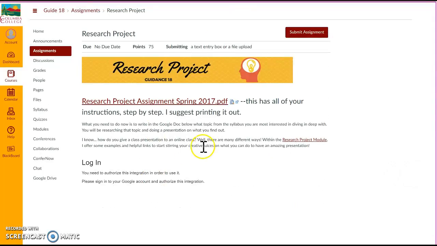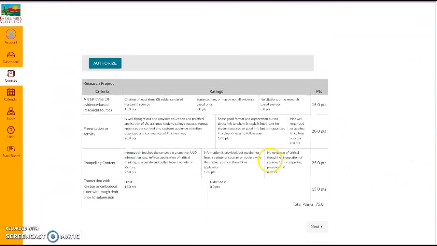In that meeting, we're also going to talk about the rubric and making sure you hit each one of the points so you can maximize the points of this project. So like I mentioned, the 3 evidence-based research sources, the presentation or activity, compelling content. Oh, presentation or activity I haven't mentioned yet.